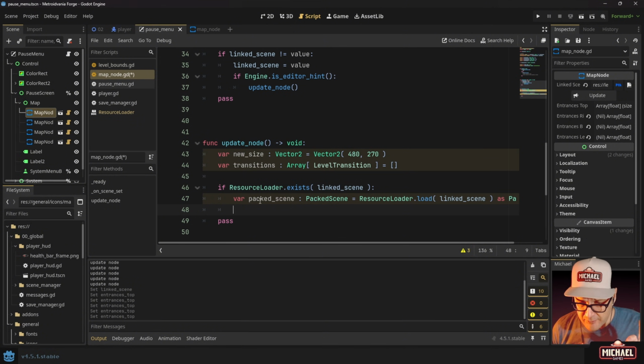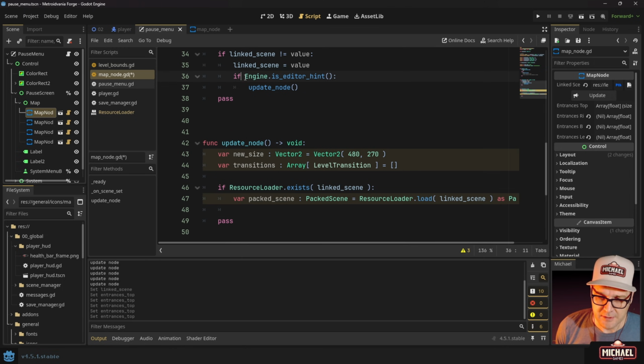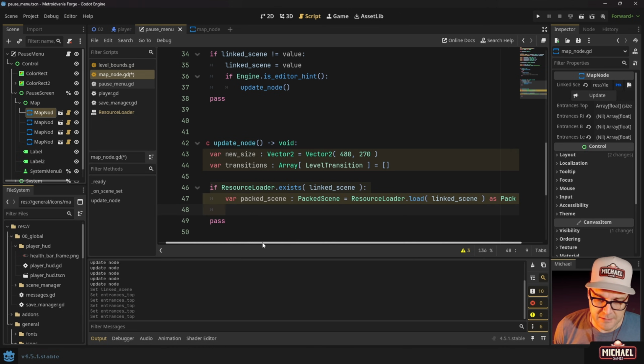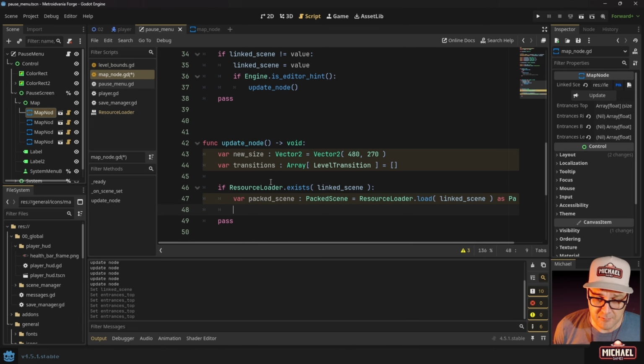Again, everything that happens in here is something that we don't want to happen when the game is running. Okay, so keep that in mind. So again, this update node only happens in the editor hint. If for some reason you need to call this in game because of modifications you make, you want to avoid doing any of this stuff in the game. Because if you've got 100 levels and you have to load them all up, depending how big those are, that could be a problem, right?